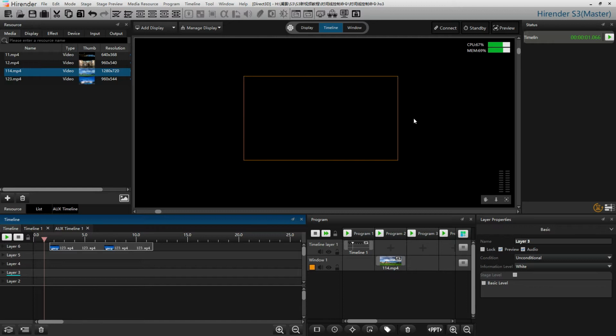In this video, I will introduce the commands in timeline management. There are 5 different commands in timeline, including play, pause, stop, jump, and stop program. You can use them to control the playback in timeline, including the main timeline, the aux timeline, and the timeline layer in the program.